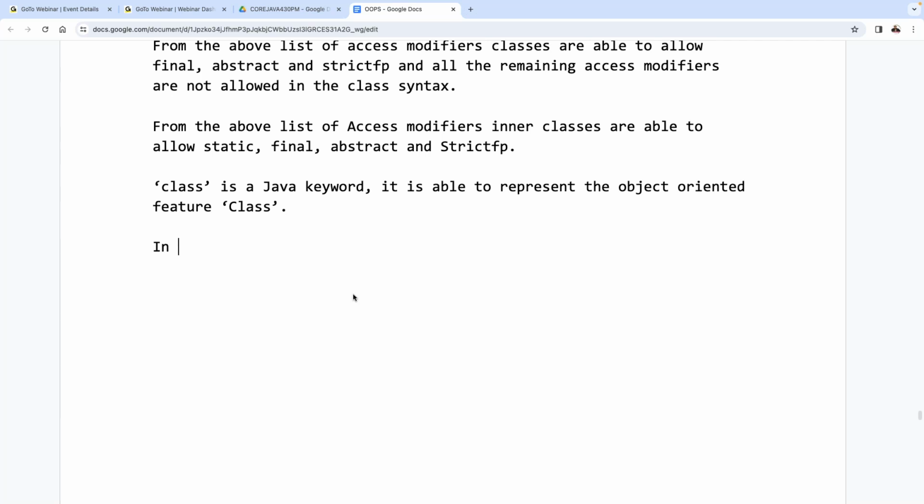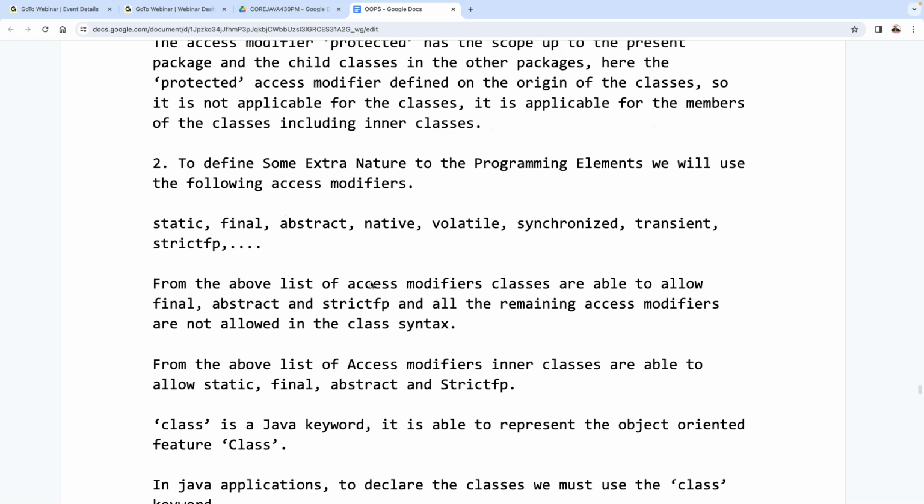Next, one more point here. In Java applications, to declare classes, we must use the class keyword. Without using the class keyword, we are unable to declare classes. To declare the classes, we must use what? The class keyword. Okay. Right.